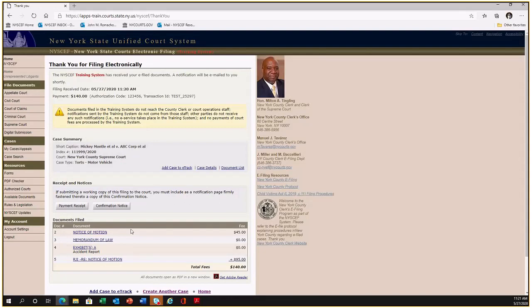Okay, perfect. So now we received our thank you for filing electronically. We can click on confirmation notice. We can add payment receipt to our record. We can click on it and save the PDF. Now you can also add a case to eTrack. Once a judge is assigned to a case, then you can get eTrack notifications. And you can also go into the case by clicking on document list. First, I just want to show you really quick the email notification that goes out.